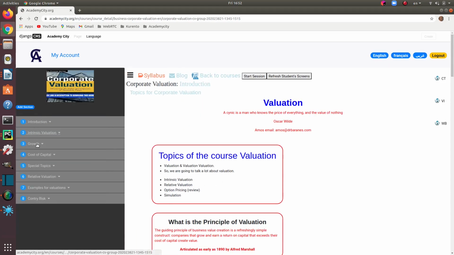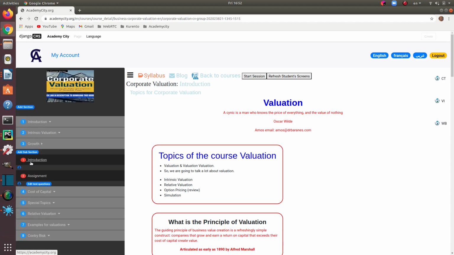He has all the sections he has done before, and he can edit each one of them or add even another one. He has a special button to add a section, and under each section he has a button to add a subsection. In addition, every section has edit test questions, in which the professor can add questions, modify them, and the students can take a test.